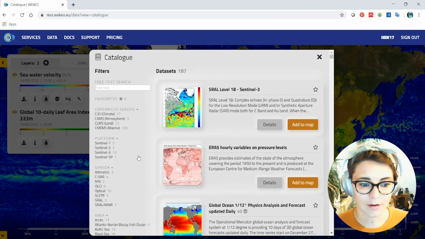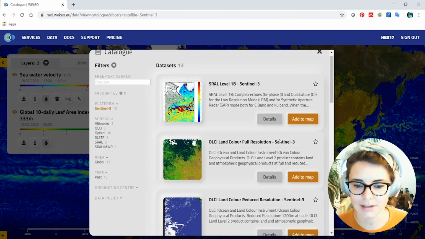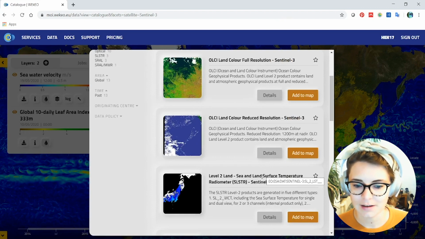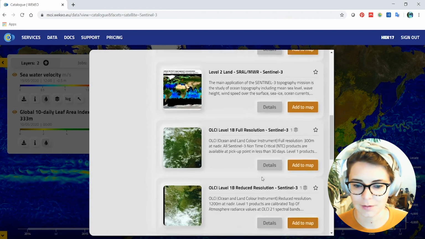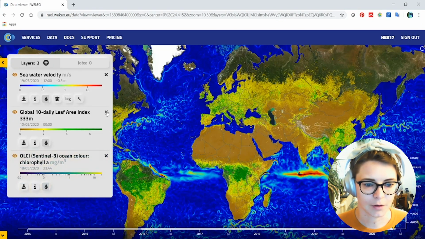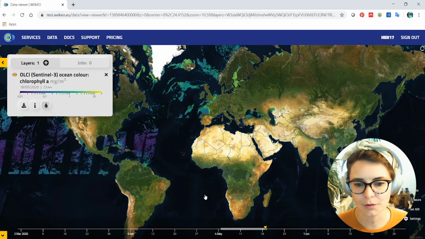So I'm going to look at one of my favorite types of data. This is the satellite that I primarily work with, Sentinel-3. And I particularly like to work with the ocean and land color instrument data. So I'm going to look for some of that. And I'm going to select this product here, which is the OLCI, which is the sensor aboard Sentinel-3, the ocean color full resolution product. And if I click add to map, and then remove these as well, you'll see some examples of this data.